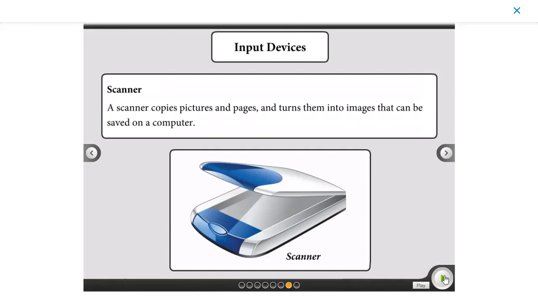That's all for today's lecture. Inshallah, in the next lesson, we are going to start with storage devices and output devices.